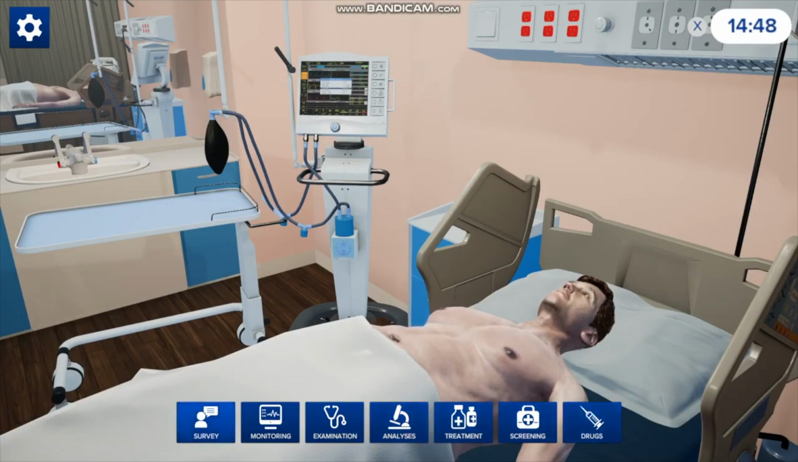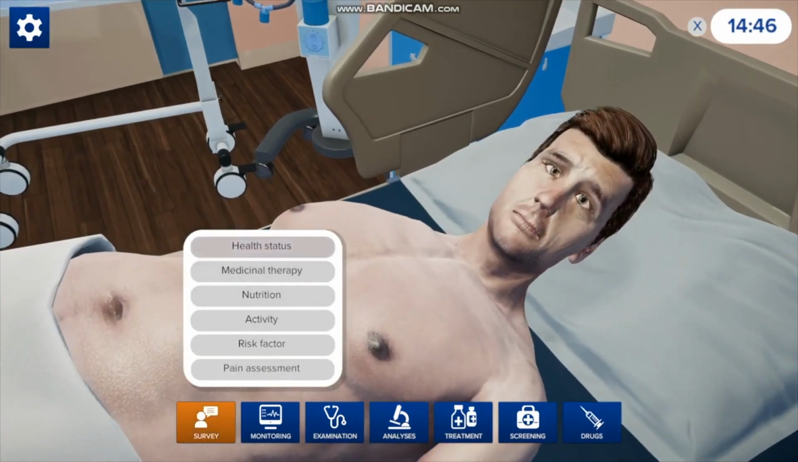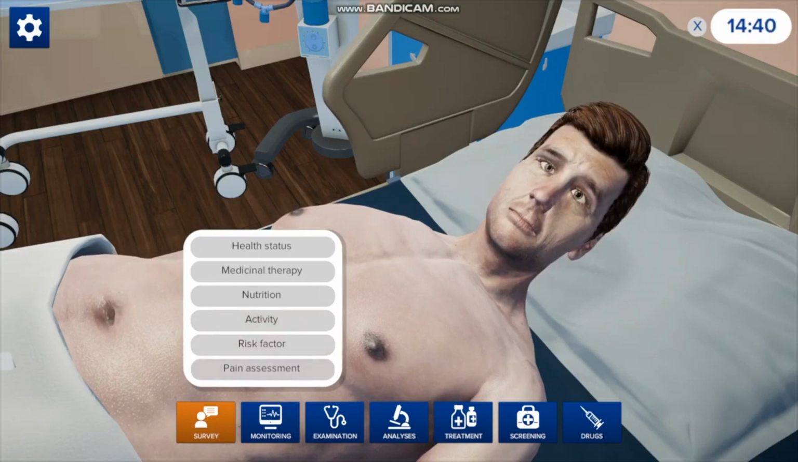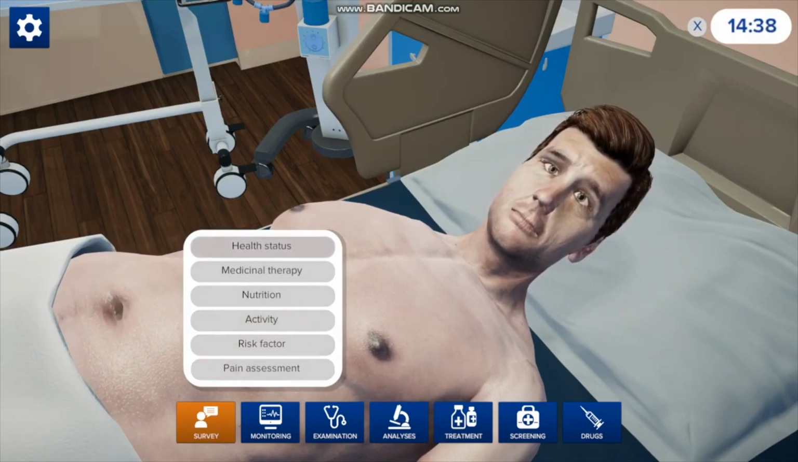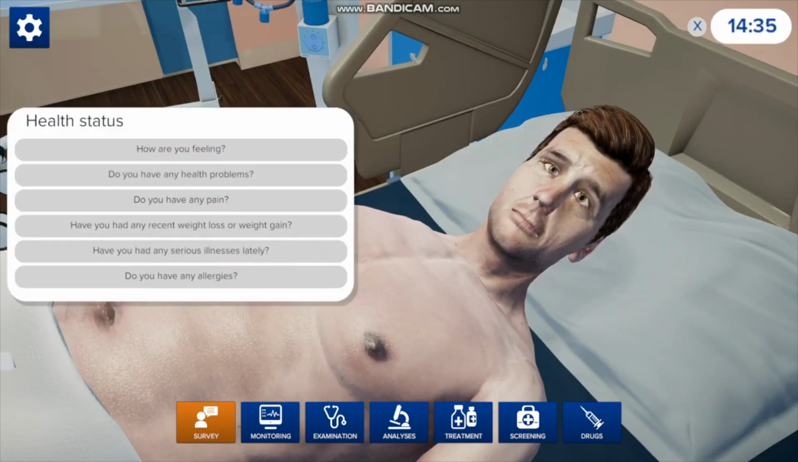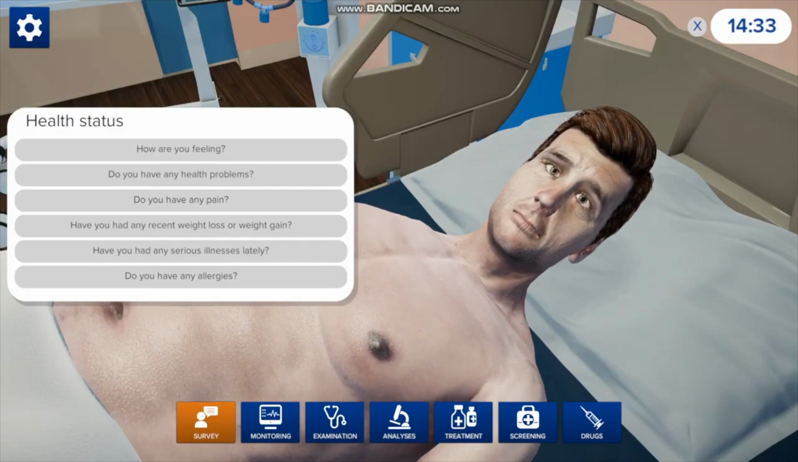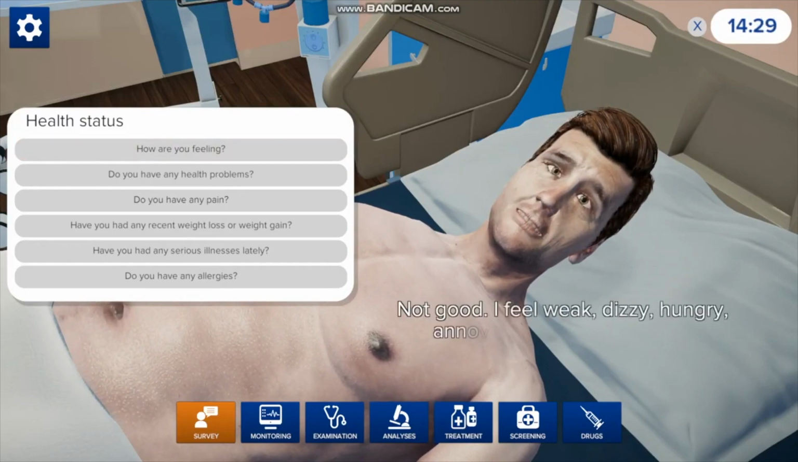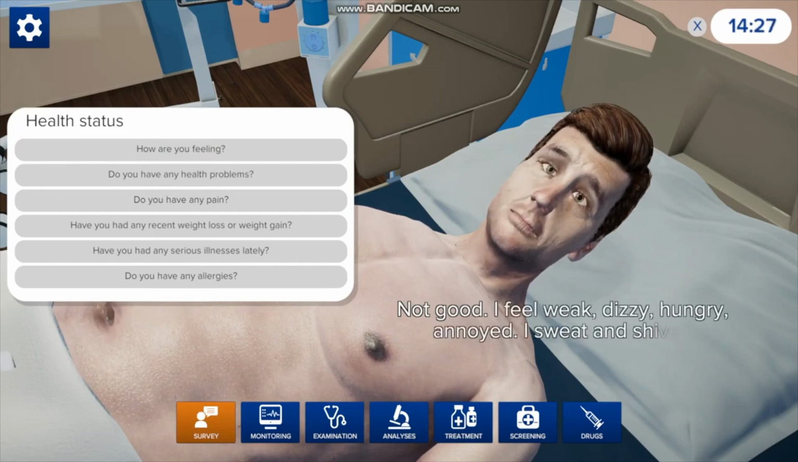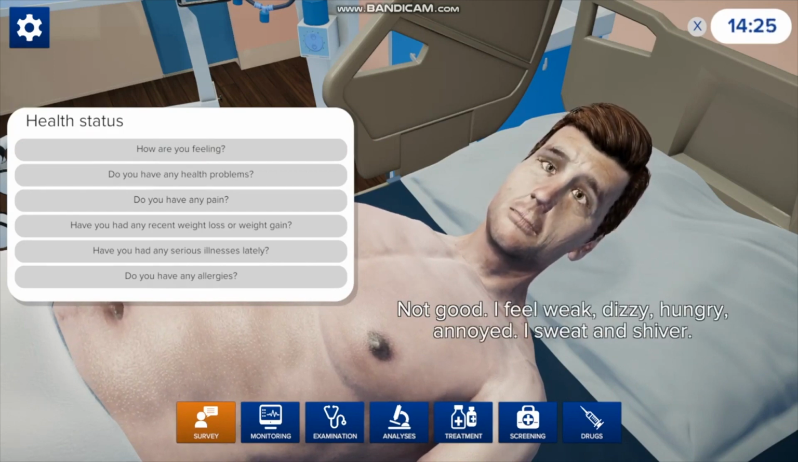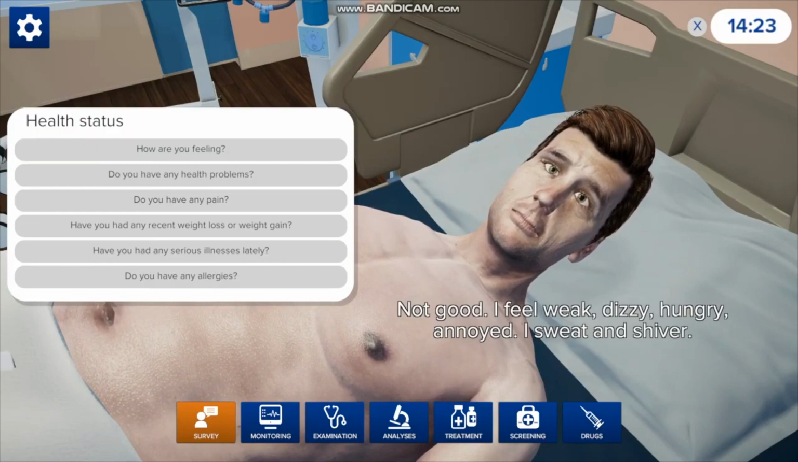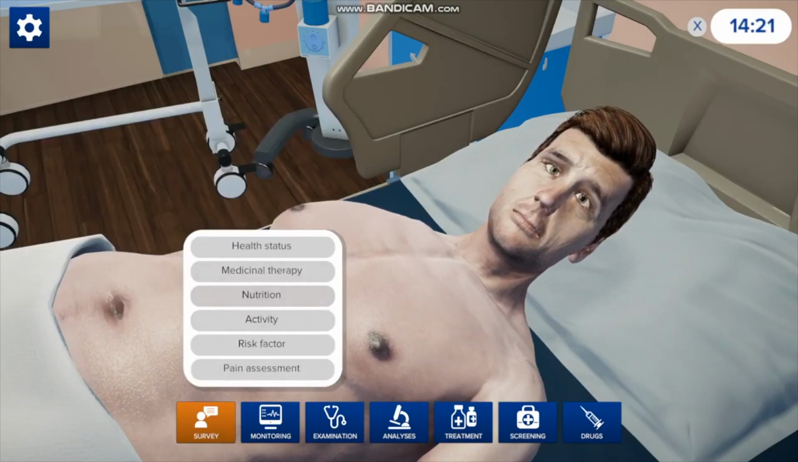So if you want to ask him some questions, you click on survey. You can ask him about his health status, his medicine that he's been taking, nutrition, activity, any risk factors he's experienced, or is he experiencing any pain. So we'll click on health status and we can ask him how are you feeling, and the cool thing is he'll answer back. Not good. I feel weak, dizzy, hungry, annoyed. I sweat and shiver. So, you can ask him many different questions, about how he eats and all that other stuff.